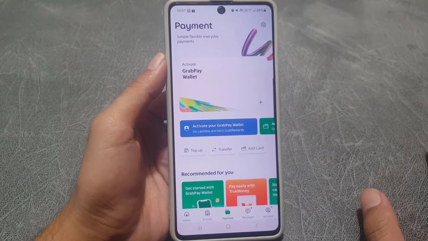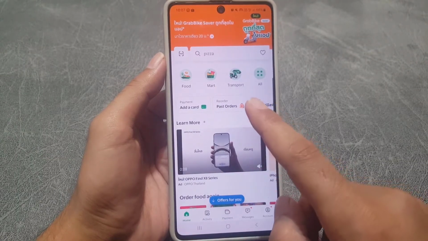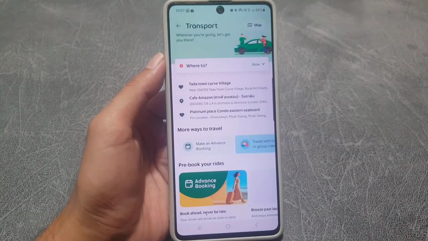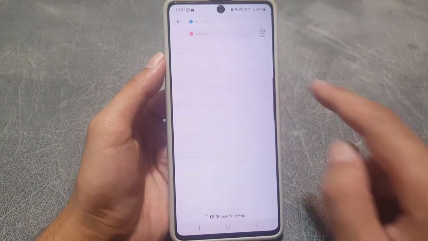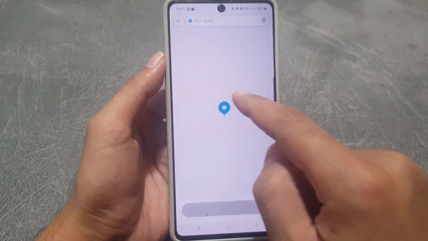So guys, the next thing is how you're going to rent a car. Once you come to the home page, you will find Transport here. You need to tap on Transport. The first thing you need to do is choose where to. You need to select your destination. Just for the video's sake, I will select this one.